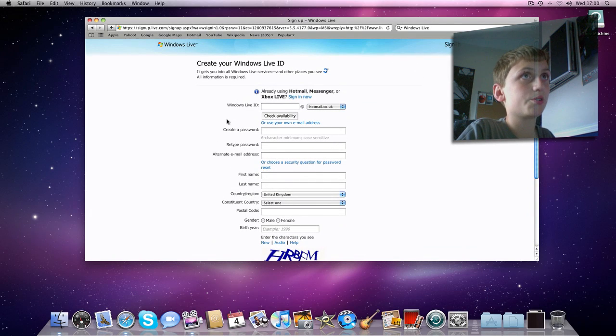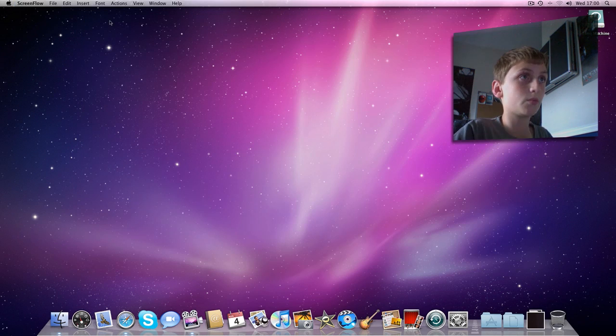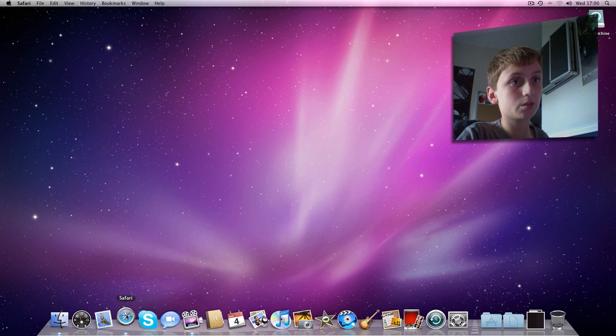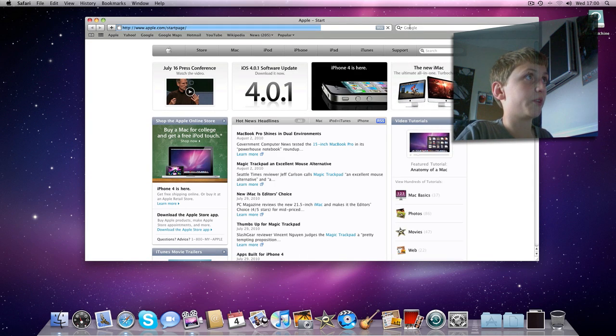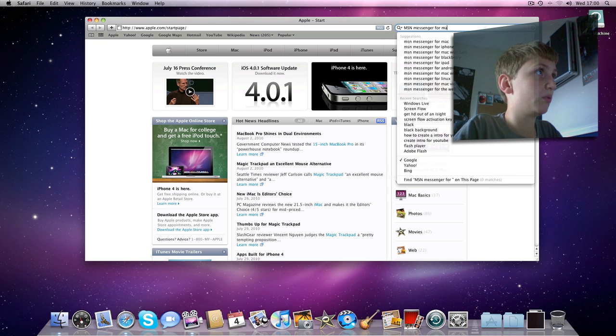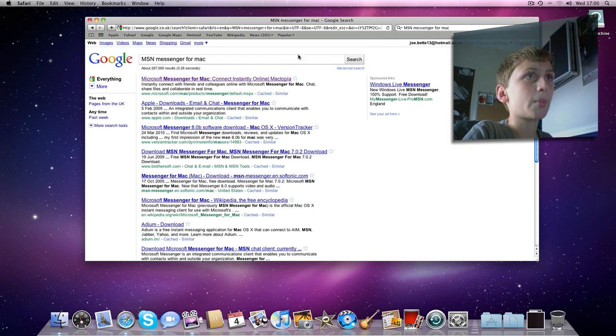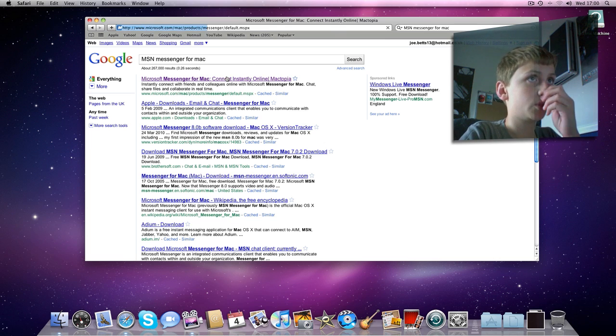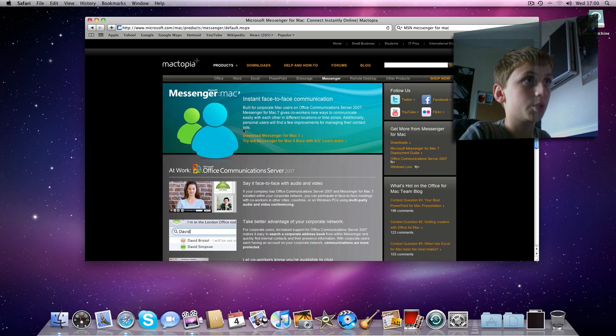Once you have that Windows Live account, the next thing you're going to need to do is to download Windows Live Messenger, or MSN Messenger for Mac, as it's called on the Mac. So open up Safari again, go onto Google and type in MSN Messenger for Mac, and click on the first one, microsoft.com/mac/products/messenger. So it should come up with something like this.